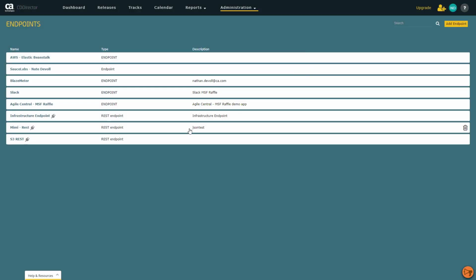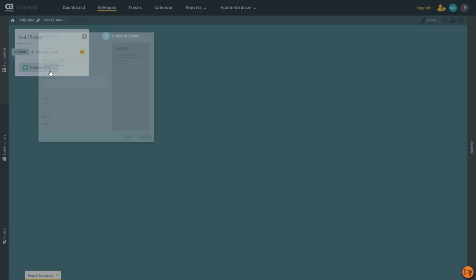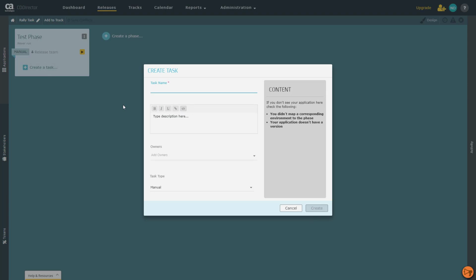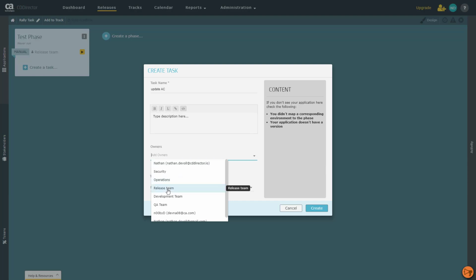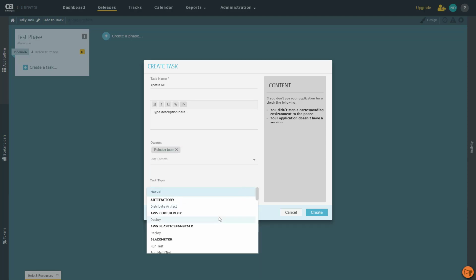Once you have all of the endpoint set up as needed, then you simply come into a release, add task to your specific phase. Go ahead and give this task an appropriate name. So this would be something to the effect of update Agile Central. Again, we want to choose our owners. And then instead of being a manual task type, we're going to scroll down until we see the Rally platform.